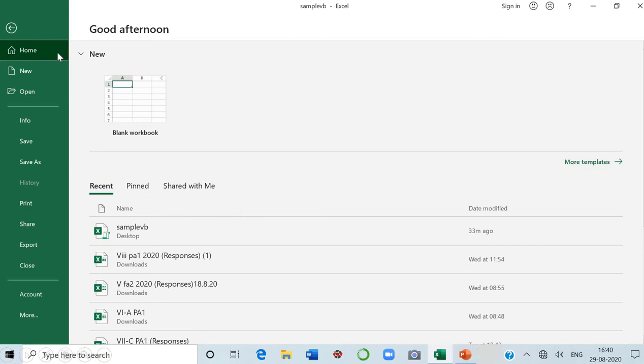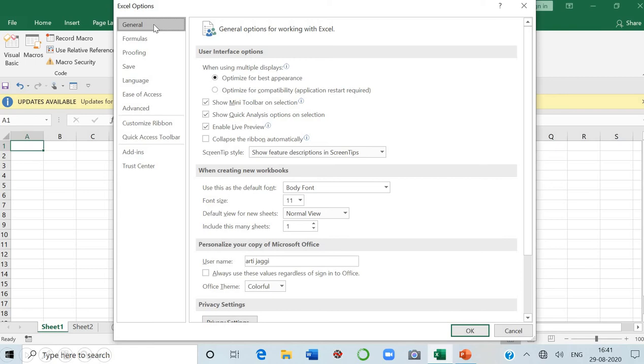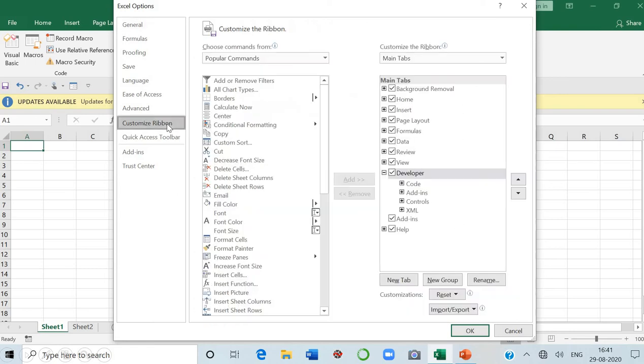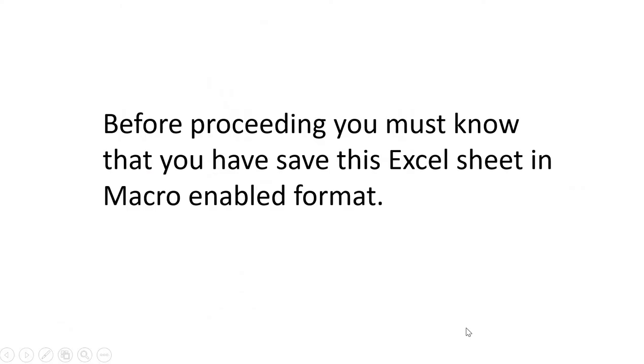First, you have to click on Home, then click on the More option. You will find these two options here. You have to click on the second one. Then you will see this dialog box in front of you. You have to click on Customize Ribbon. Then in the right pane, you will see the Developer tab here. You just have to check it and click the OK button.